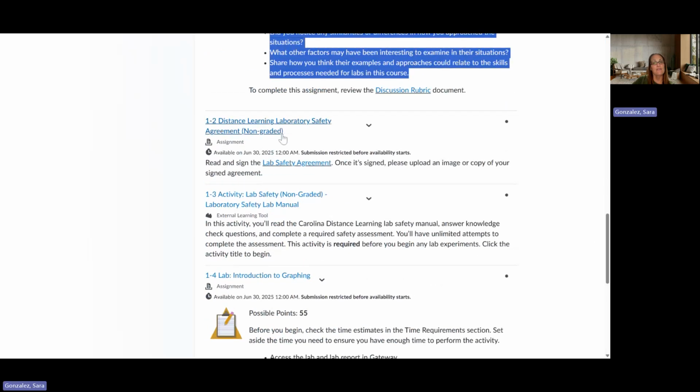You also have this lab safety agreement. So you're just going to click on this link here. You can download it. You can e-sign it, print it out, sign it, scan it back in, however you're comfortable doing that. Just make sure that you do sign the agreement because basically we don't have a class where we meet face-to-face or you're doing the experiments in front of me. So we just want to make sure that we're all on the same page as to safety procedures.